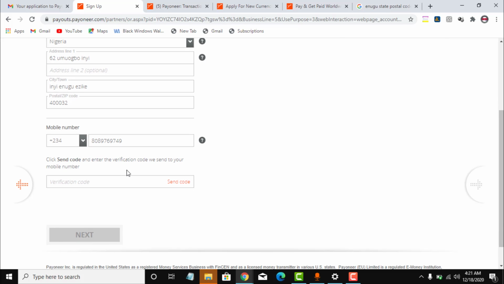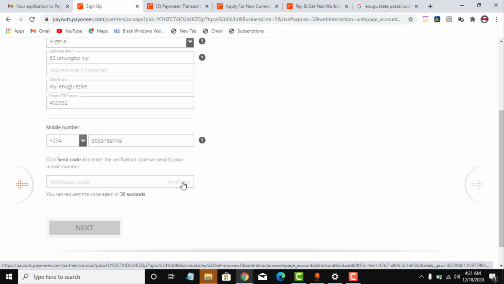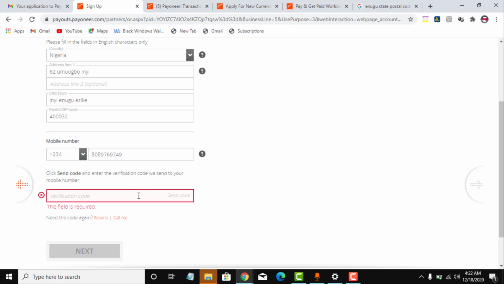Click send code and enter the verification code they will send to your mobile number. So here I need to click on send code, and they will send a code to my phone number. So I click on this send code, and they are sending the code. As you can see, you can request the code again after some seconds. So they have sent the code. What I need to do is to enter the code here. So I will receive it: 525801. So this is the code I have received.